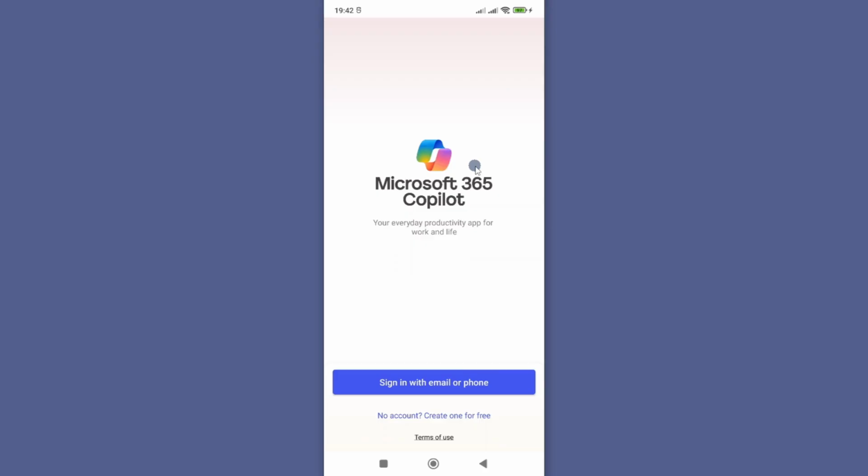So that's how you can install the right Microsoft 365 Copilot app on your smartphone.